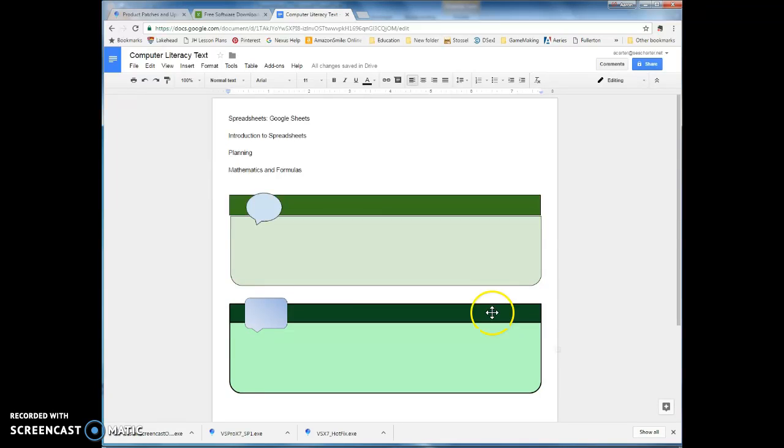And there it is. I think the one on the bottom looks much nicer than the one on the top. There you go.